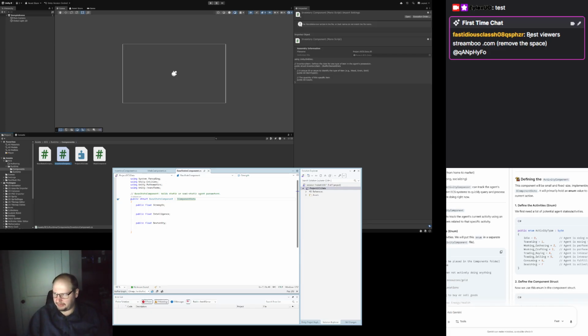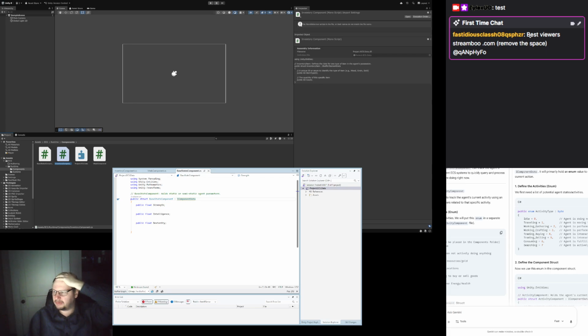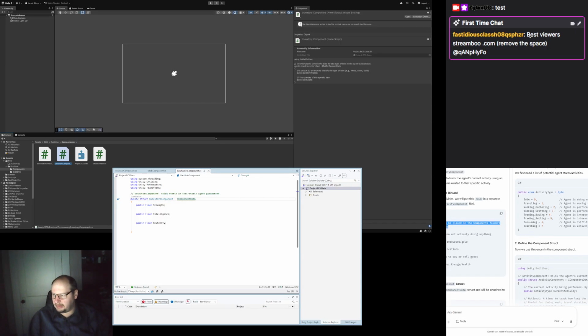All right. So defining the activity component, we'll define this component to track the agent's current activity using an enum and hold any parameters related to that specific activity. Define the activity types. First, define the possible activities. We'll put this in an enum in a separate helper file or within the activity component file. Separate sounds better so far, but let's see. So this would be the list of activities, and it's giving me these: idle, working, traveling, trading, resting. Okay.